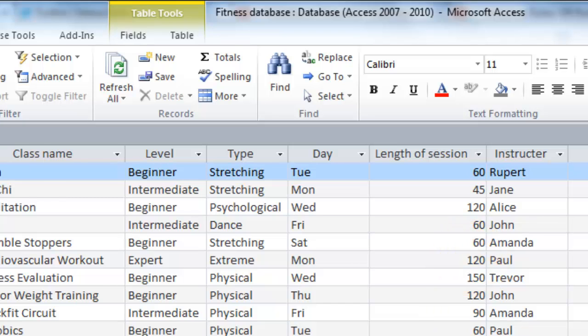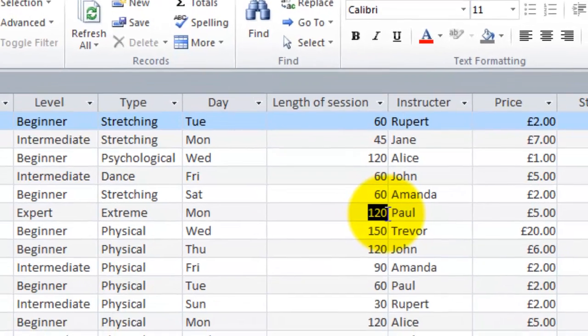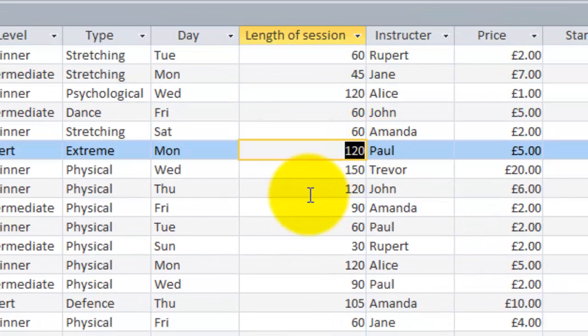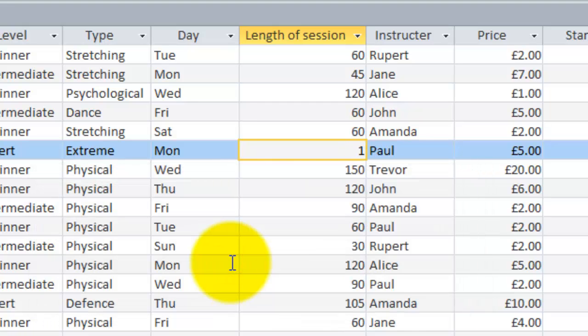Let me just move this along for you. So I'm going to change this one here, and I know I cannot have more than 150, so I'm going to change that to 180, 3 hours. Press tab to move along. And there you go. I get my message says it must be entered between 0 and 150 minutes, 2.5 hours. Let's click OK. Put that back to 120. Press tab to go out, and there we are. So that's it for that value.